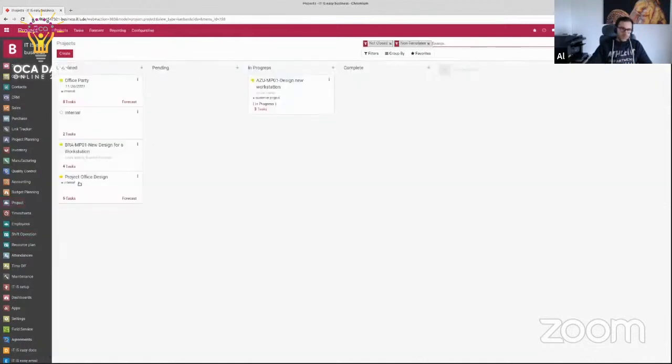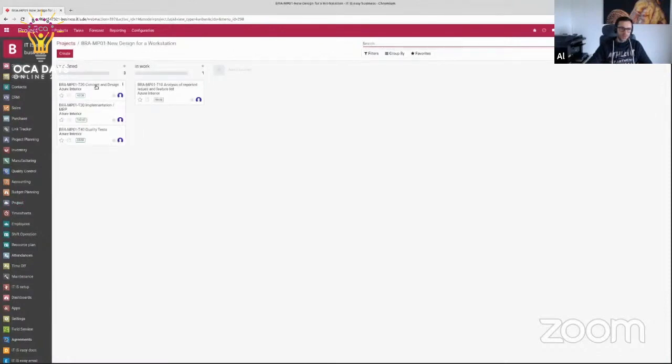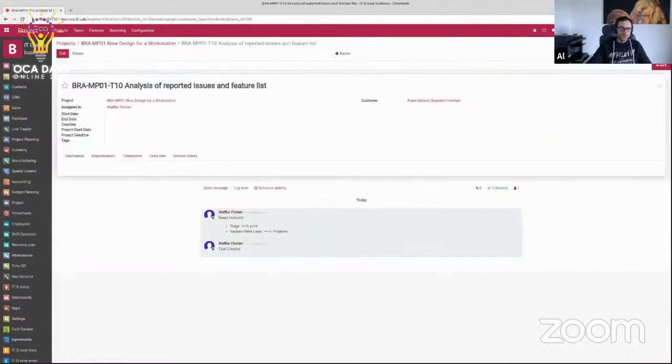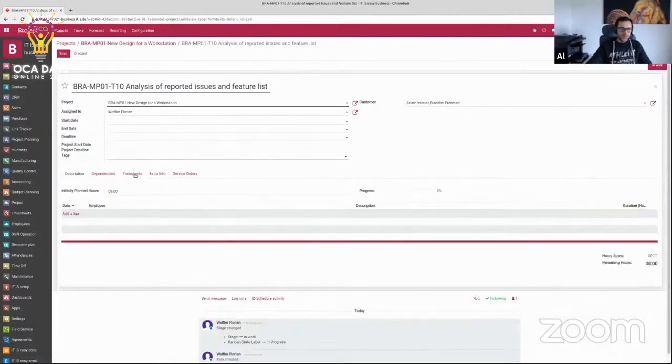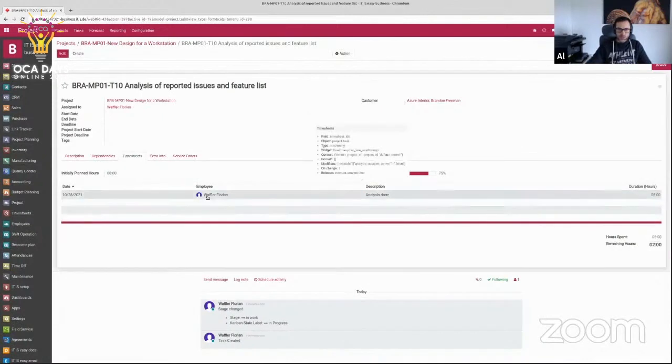Before we do that, let's go back to the project and put some hours to the tasks. For example, here in the analysis, let's book some hours on the timesheet. For example, here, 6 hours, because there is also on the employee the cost price. That means also the hours we are going to log to this project are going to reflect in the costs for this project and analytic account.